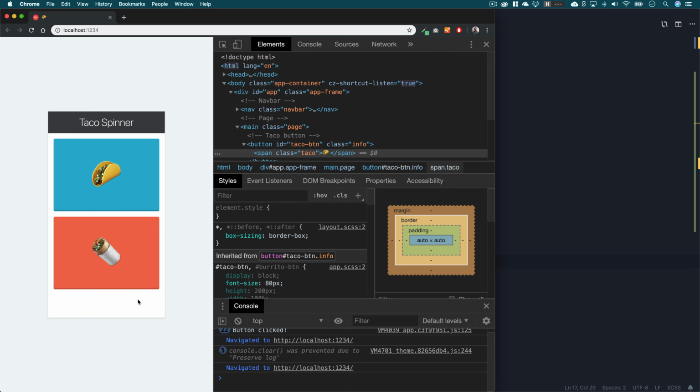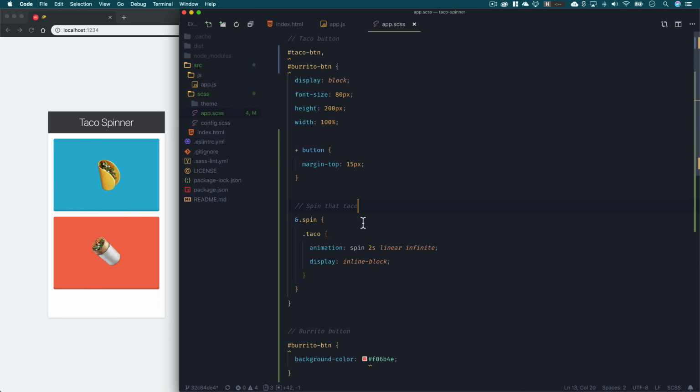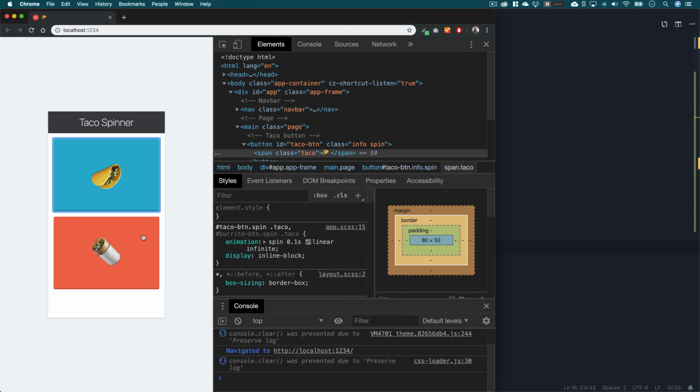And if I refresh the page, it's not spinning. And when I click on the button, we are spinning that taco. How cool is that? I need that taco to spin way faster. We'll do like 0.2 seconds, 0.1 seconds. Oh yeah, that's looking good.